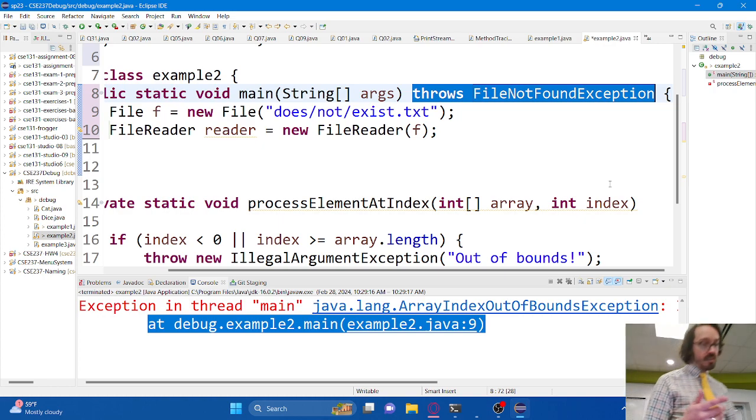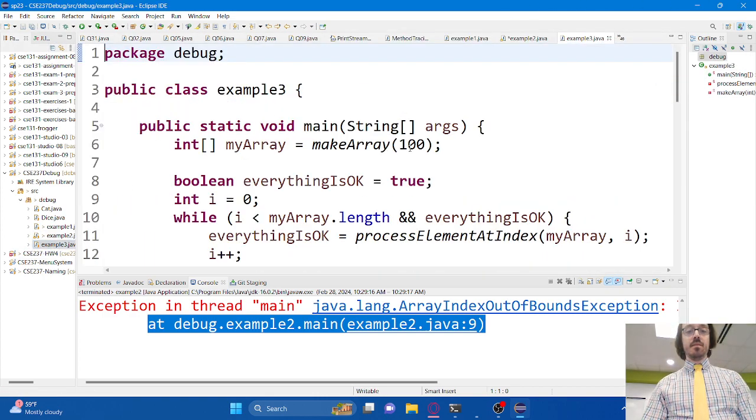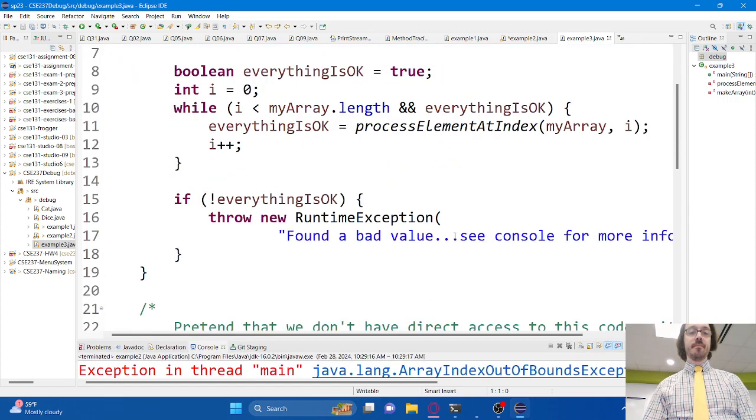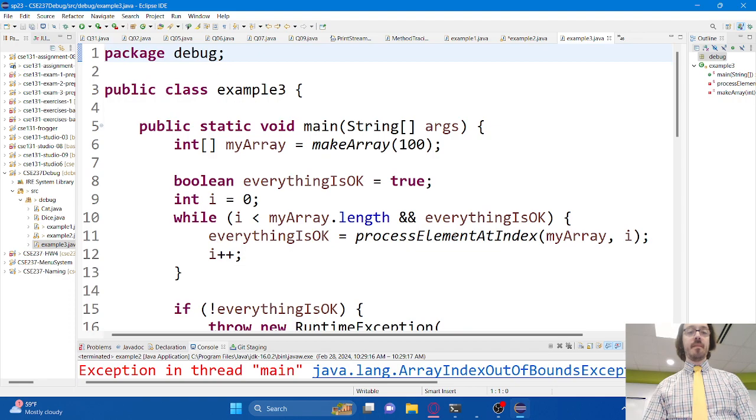All right. Let's get back to debugging. I've got a few more techniques that I would like to show you. I'm going to move on to example 3. Again, this is just another very simple derived example.